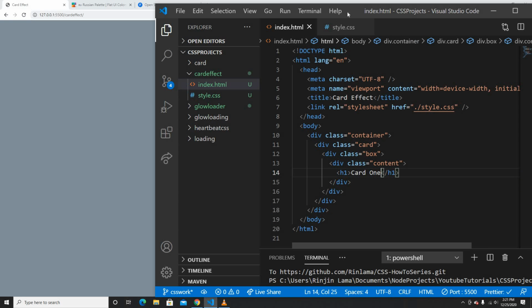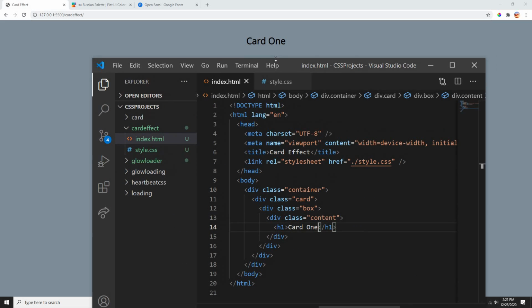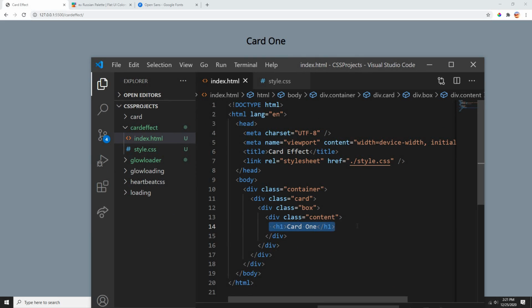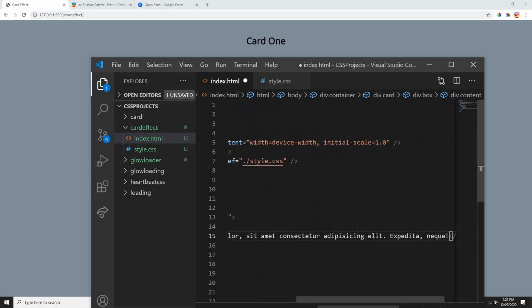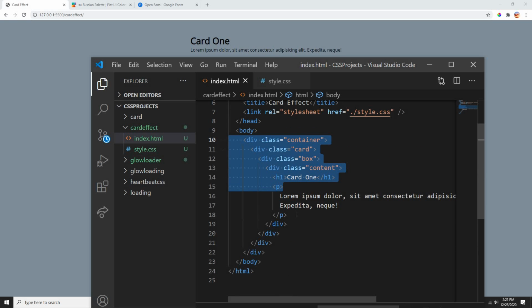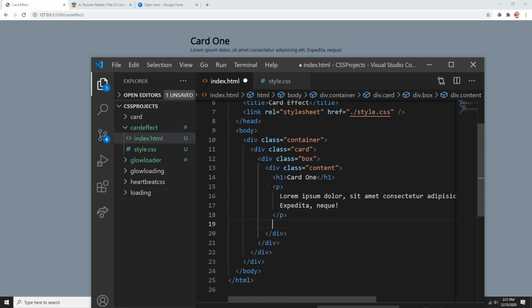Okay, so now I can see where my card one is, in the middle here. Now let me do a card one, and let me do a paragraph p. Okay, and I'm going to put some lorem text here. This is going to be my paragraph, and now at the end let me give an href, and this is going to be a read more. Okay, read more. So this is how it looks now.